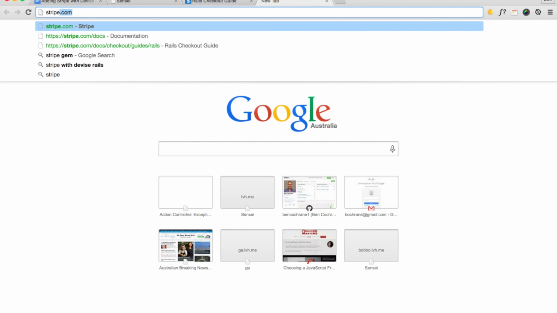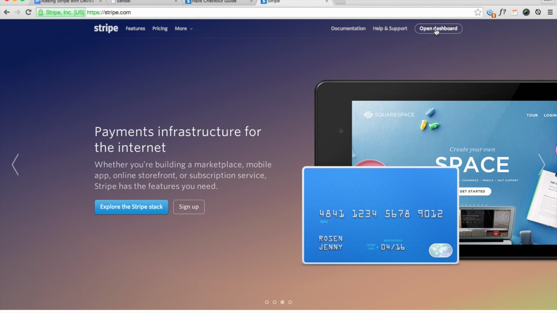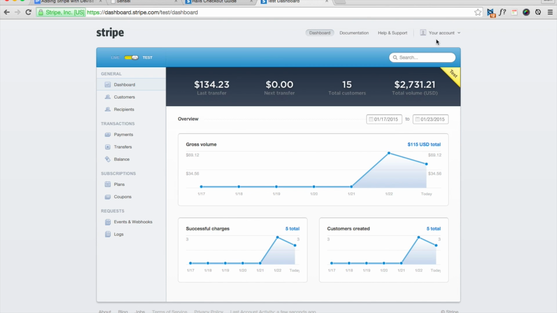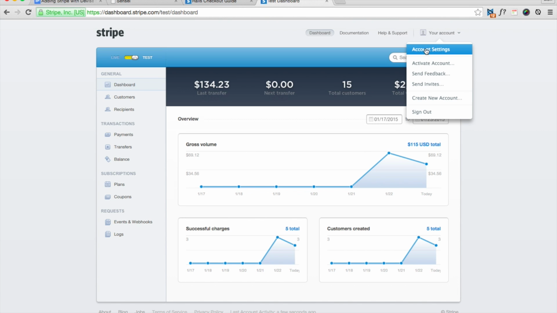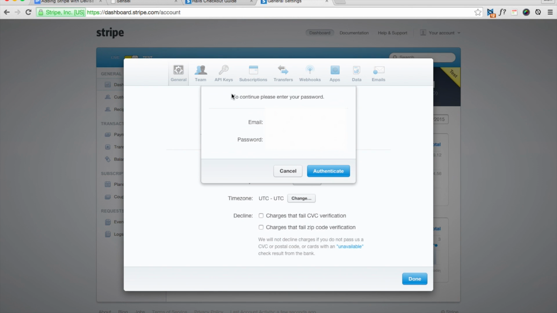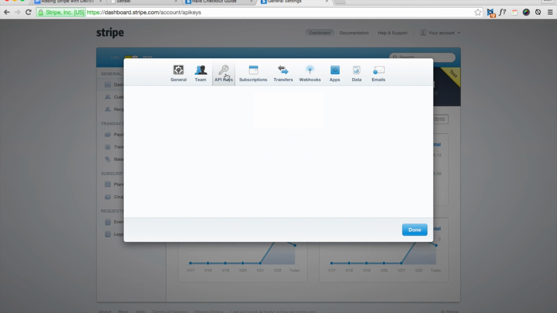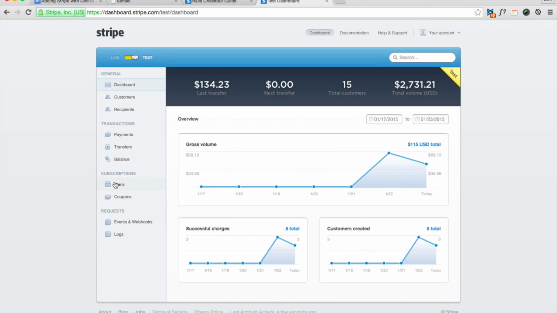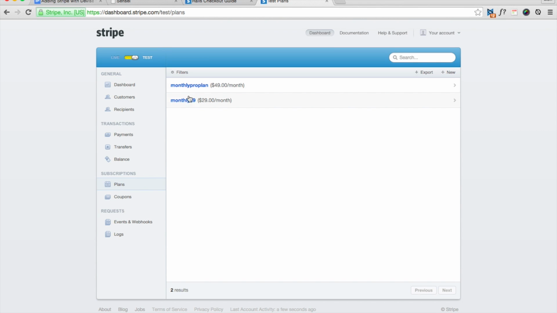I've actually already created one, so let's head over to stripe.com, and I'm already signed in. I can simply click Open Dashboard, but that will be signed up for you. I'll go into my dashboard, assuming you've already signed up, and go to Account Settings, and I'll just show you very quickly where we can get access to the API keys, which we'll show you in a moment. They're the test secret keys and publishable keys, as well as the live keys, which I've blanked out as well. If we go into plans, you can see I've created some plans already.